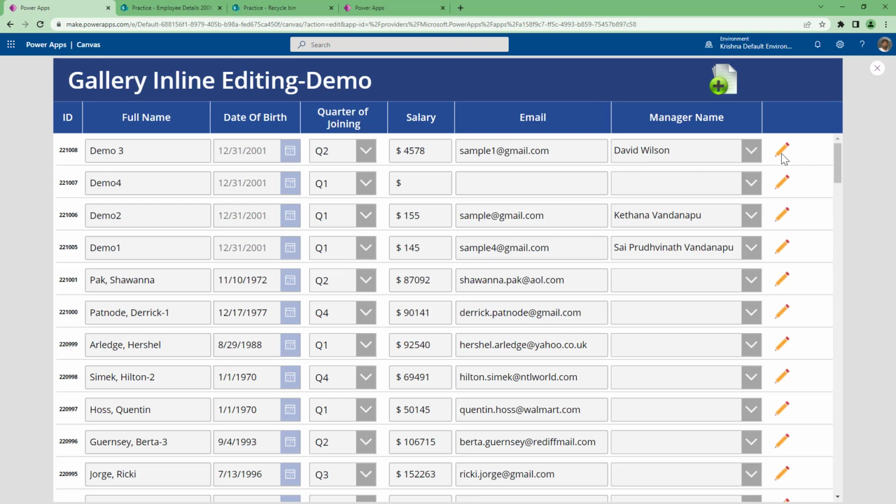Now run the app. When I click on this pencil icon, there you go. This particular record is in edit mode. Let's go ahead and click on 006. When I click on this, the row became disabled because I am operating in one record mode. But what I want is user should be able to select more than one record to update in bulk, right?